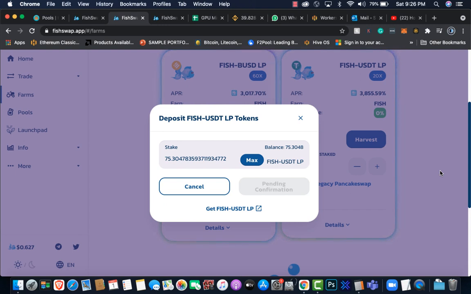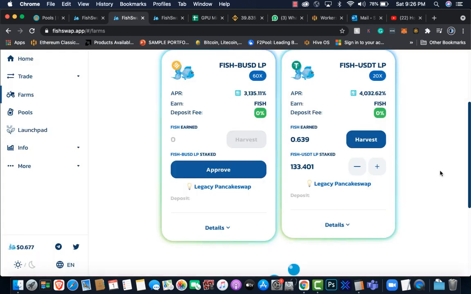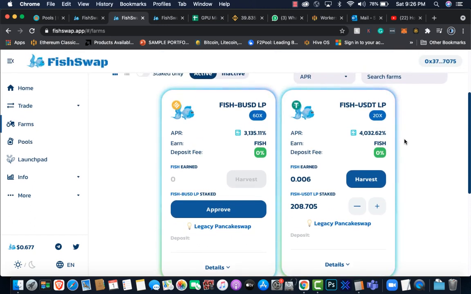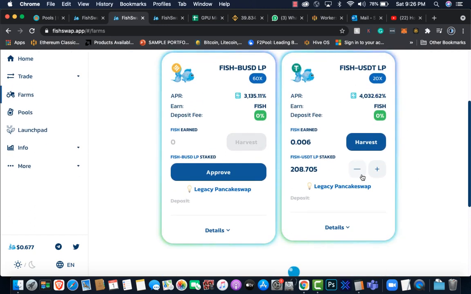It'll say pending confirmation here. As soon as it confirms, we can go ahead and see an update. So now you'll see that I have an updated provision here of 200 Fish USDT LP tokens staked. Okay, and that is how you stake your LP tokens.